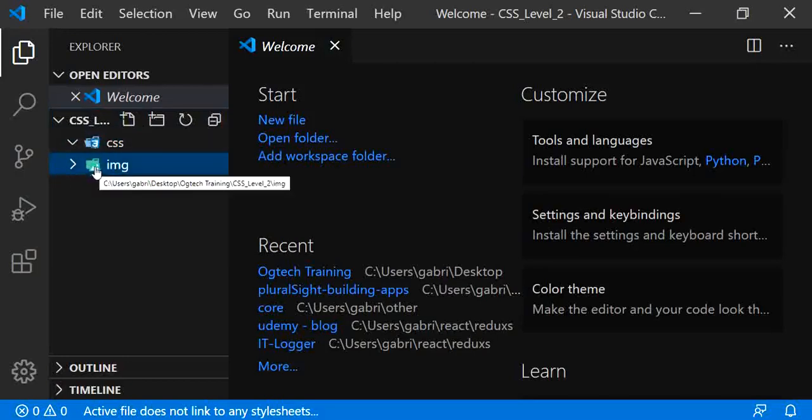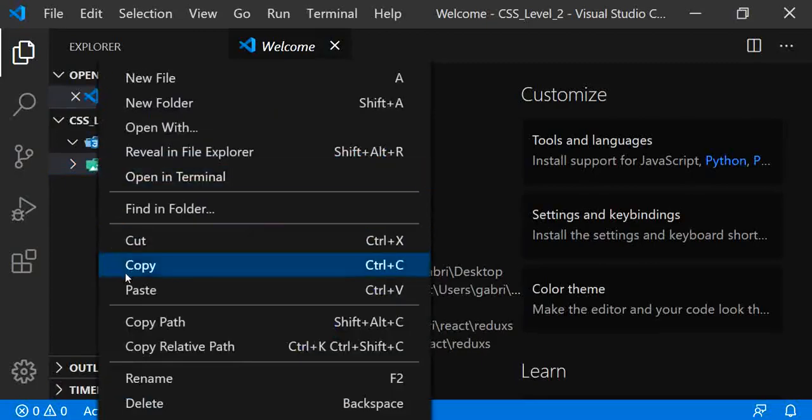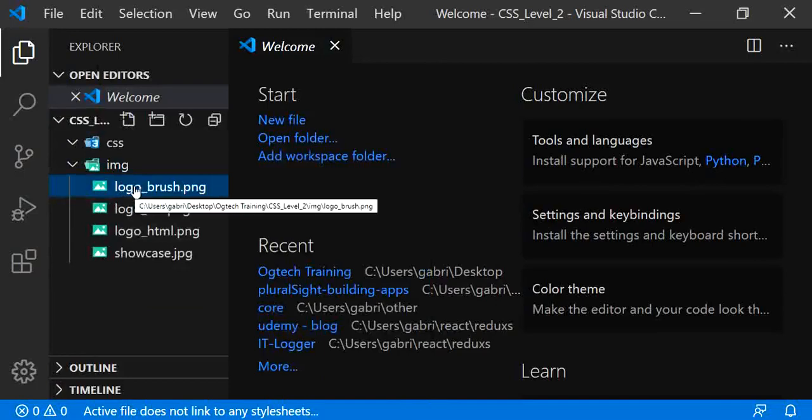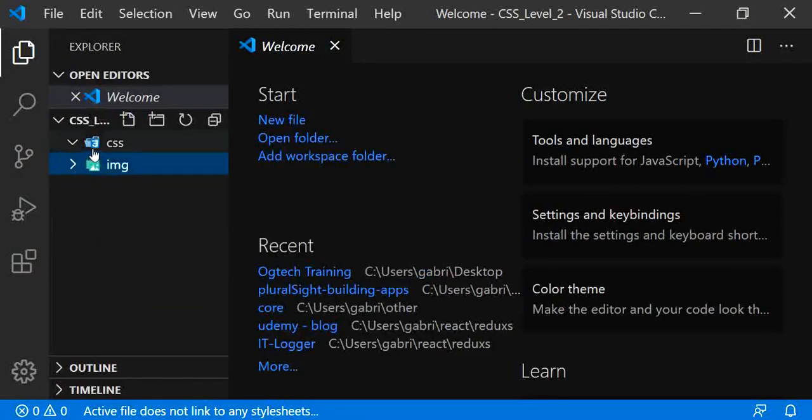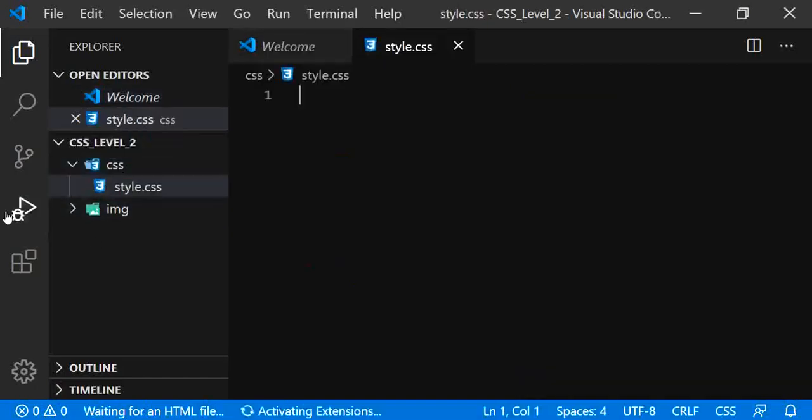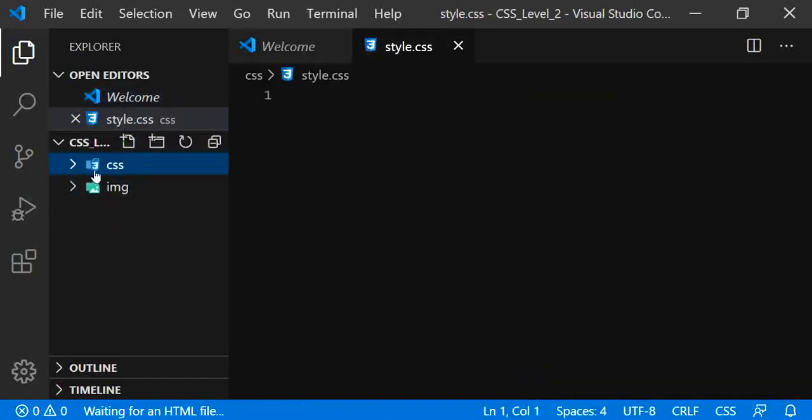So I am going to be pasting the images that we're going to be using for this training, the 4 images, the logo, brush, jpeg and so on. So I can collapse this. Inside our CSS, because the CSS is currently empty, I'm going to be creating a new file. I'll call it style.css, right? And we enter. So our CSS folder now has a file called style.css.